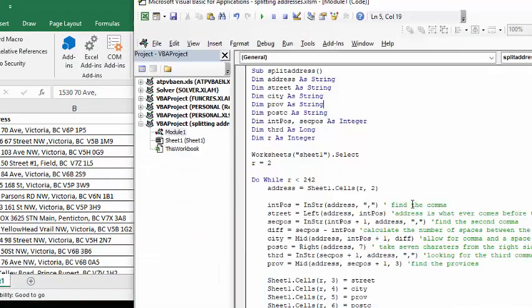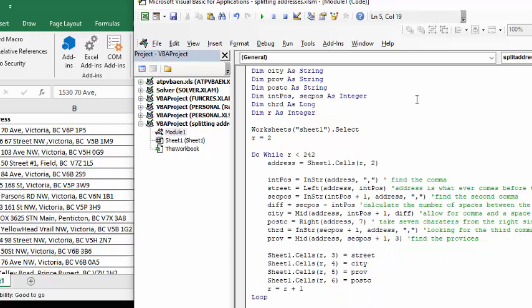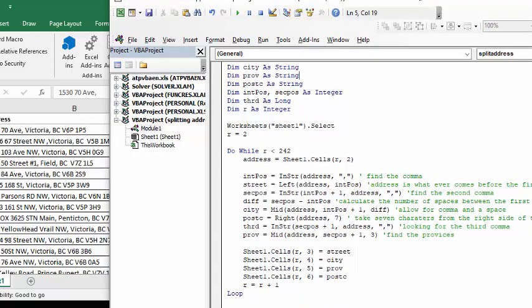We're looking for the first comma. The first comma is located after the end of the address. So the initial position is the character number of the first comma. We're using InStr on address, looking for the first time you see a comma. Then the street number is whatever is left of the initial position, which is the first comma, in the field we're calling address.